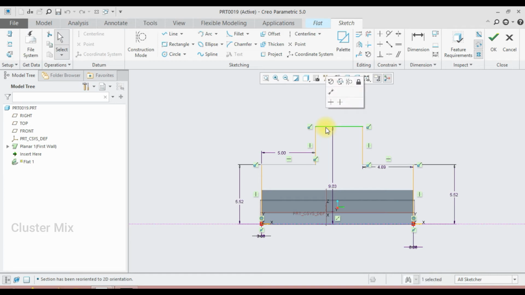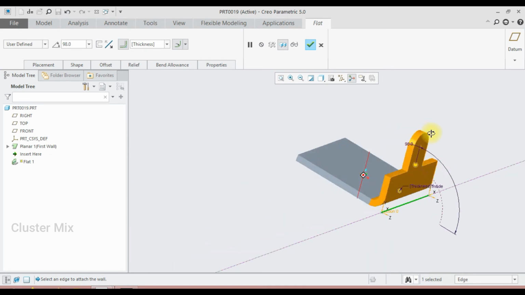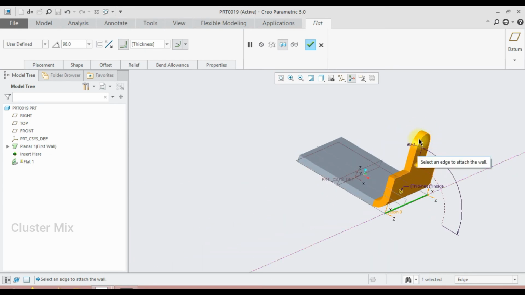Let me select this line and click on delete. In its place, I am going to draw an arc. Select the first point and second point and draw an arc like this, and then give a check mark to it. And now you see the preview of my new wall created here. And the next option I have is the offset option.